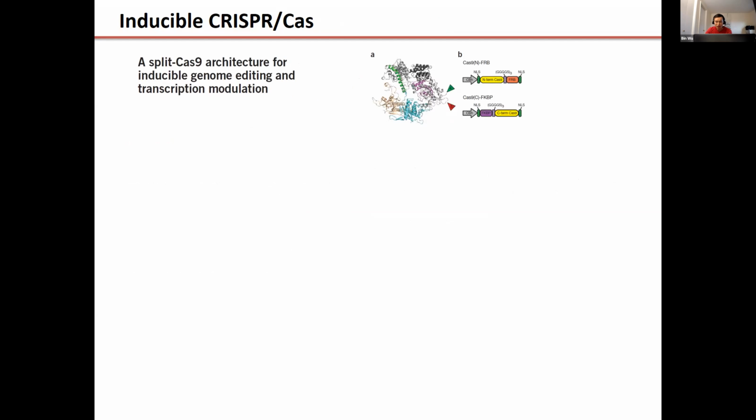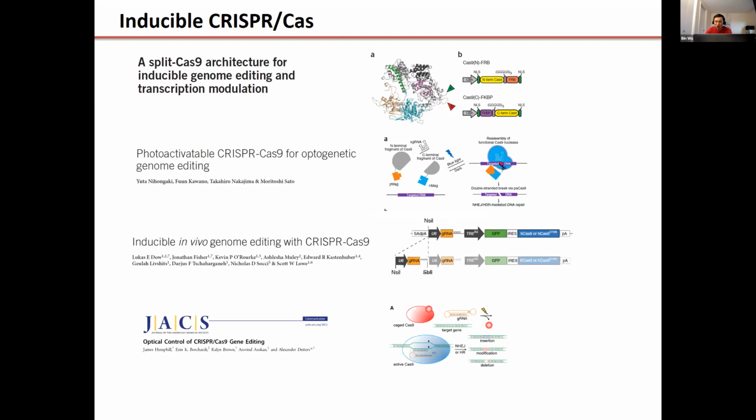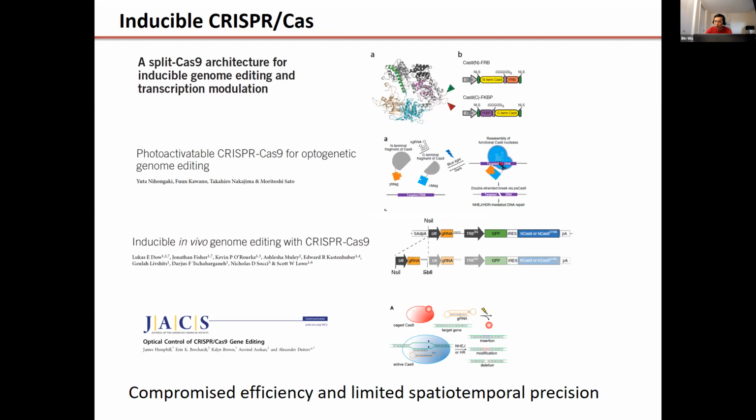Therefore, there have been tremendous efforts in the community trying to control the activity of CRISPR-Cas9 in time and space. For example, Cas9 protein has been put under an inducible promoter or split in half and brought together with a protein dimerizer. However, all these methods have compromised efficiency due to protein engineering or limited spatial temporal precision. So we tried to develop a method that can overcome these limitations.